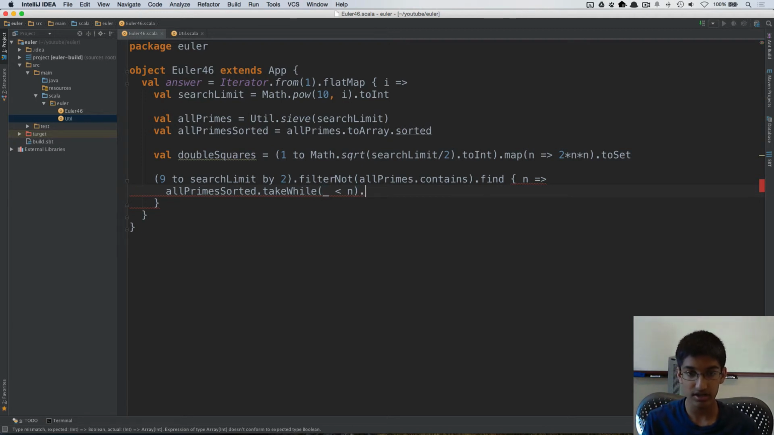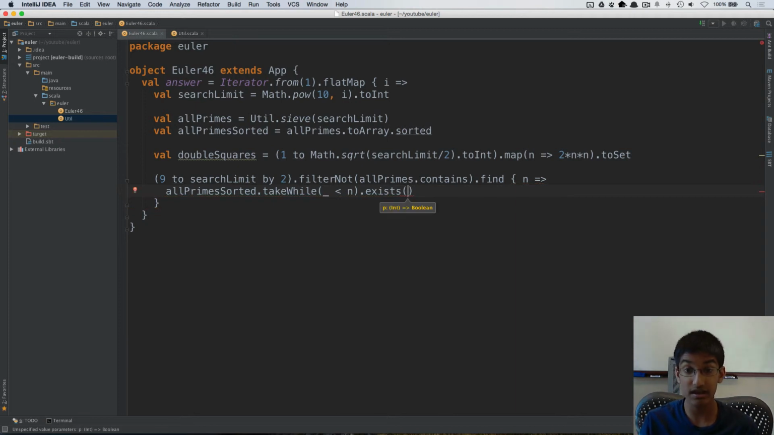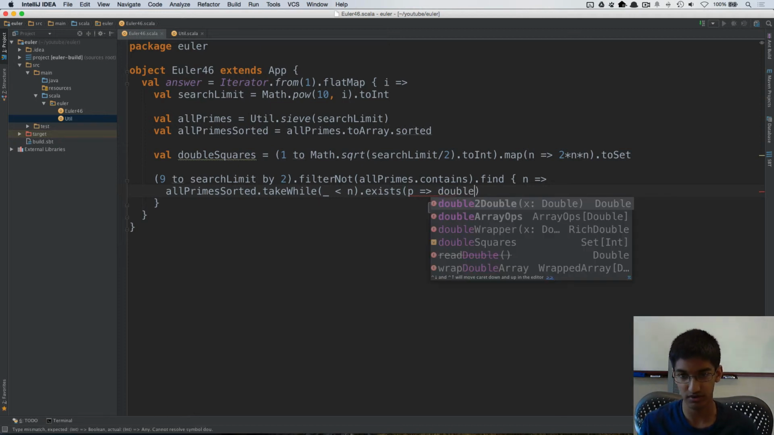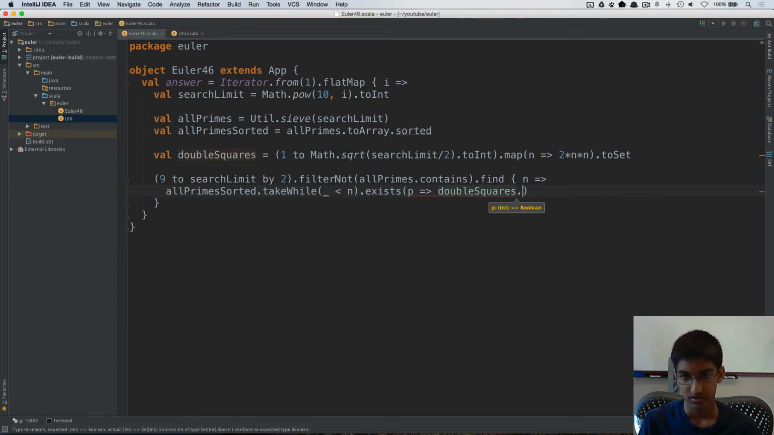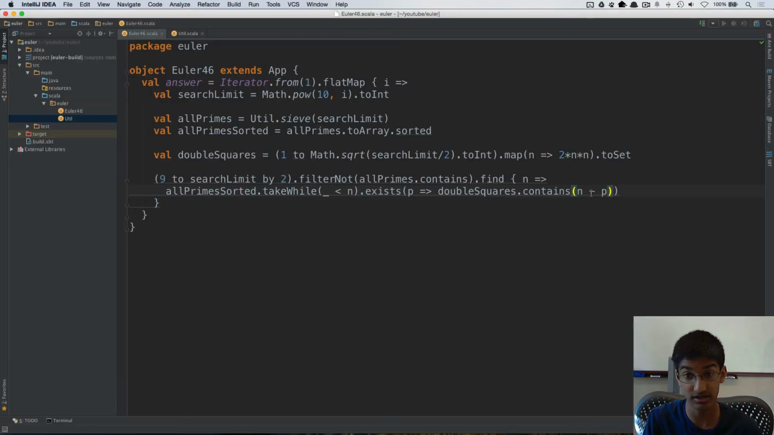Now, given all primes, we need to see if there exists a prime such that there is a corresponding double square for it. So we need to find a prime such that double squares contains n minus the prime, because that's the remaining part. We take our number, we subtract our prime, we get the double square. And if double squares contains it, we'll return true. This will return true, and we'll have found a number.